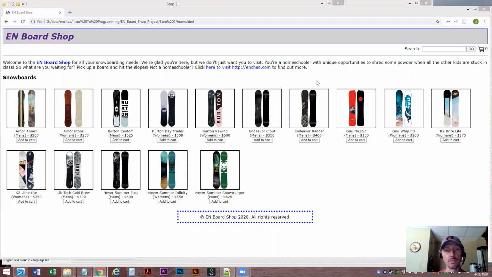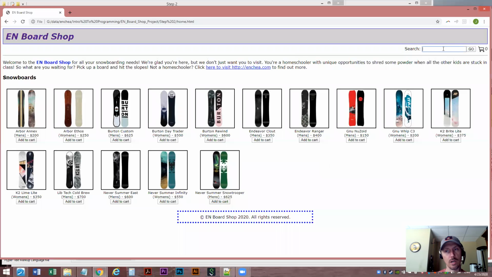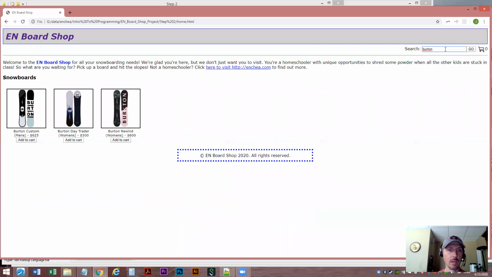So I wanted to show you first of all what the intention is for the homework this week. We want to try to get this first page here a little more fully functional. So as a part of that, we're going to add the search functionality. So let's say I search for Burton, so that I want to see only Burton snowboards. You hit enter there or click the go button and you'll only see Burton, right?